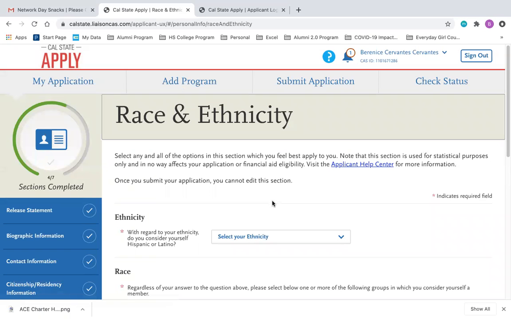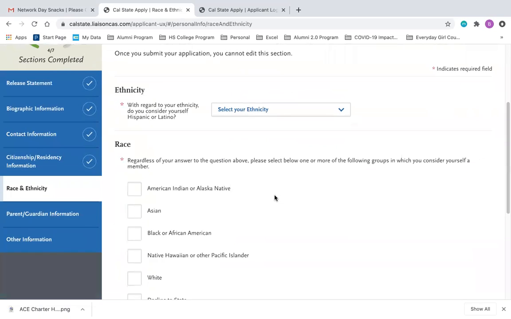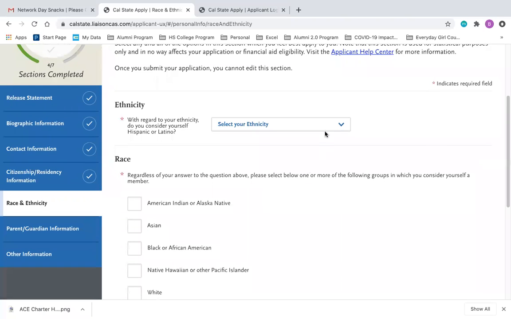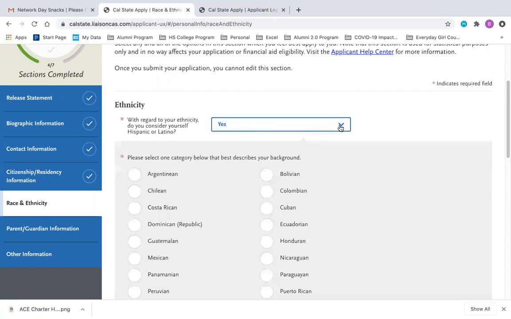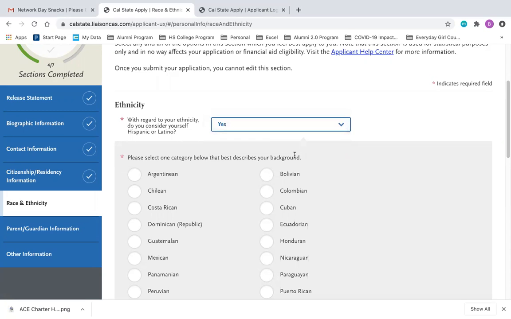This is about your race and ethnicity. Super straightforward, but I just want to make sure, because sometimes people get a little confused about the race. So ethnicity, I want to count, right? I want them to know how many people of color are applying. So I'm going to say yes. If you're like, no, I don't want to share that information, you can click decline to state, or just click no, okay?